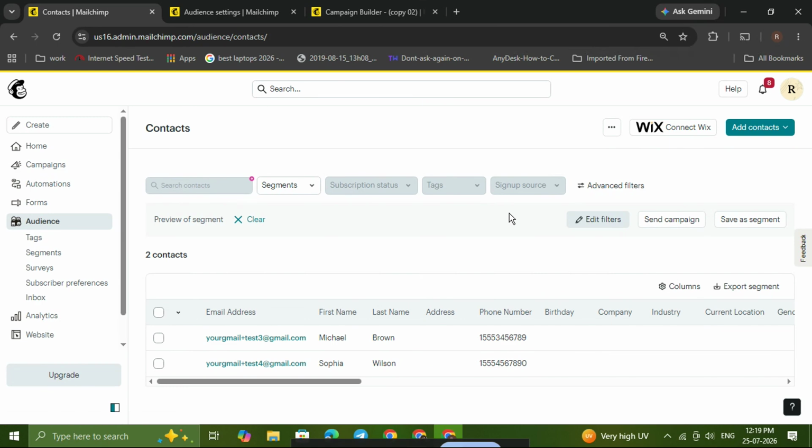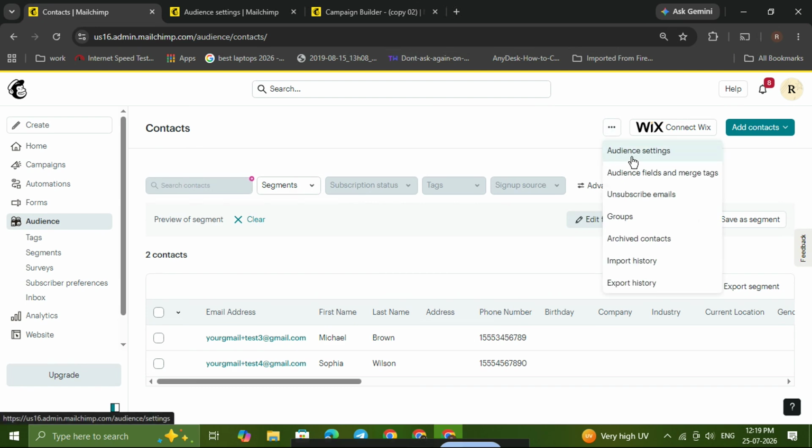On the Audience page, find the three dots menu. This is where Mailchimp keeps additional settings and tools related to your list. Click the three dots to open the menu, then select Audience Settings. This will take you to the settings area for the audience you're currently using.